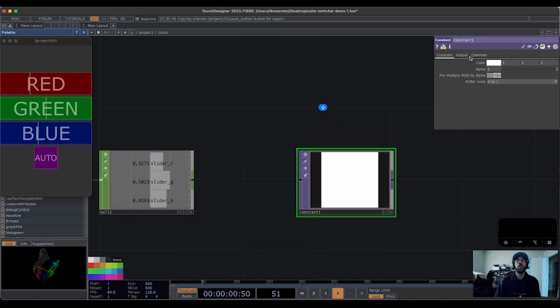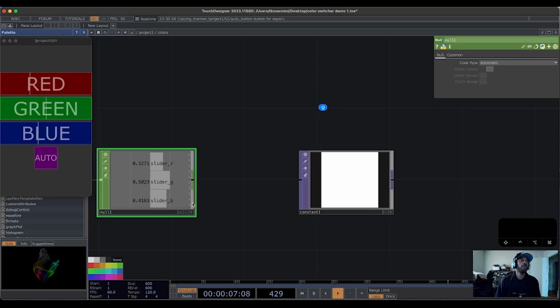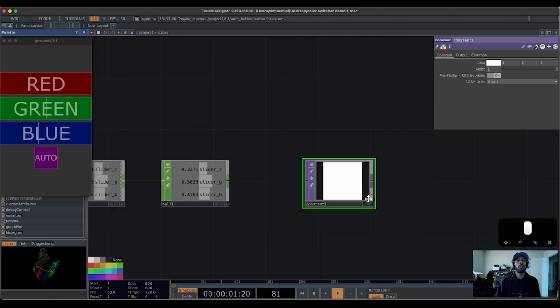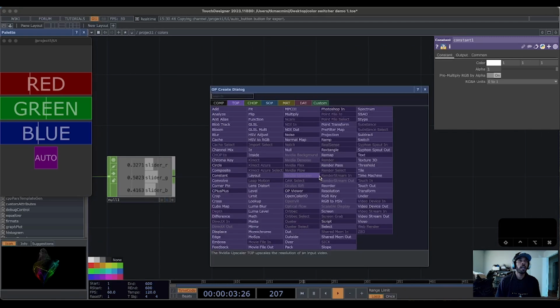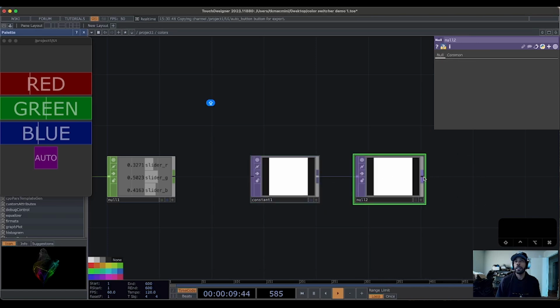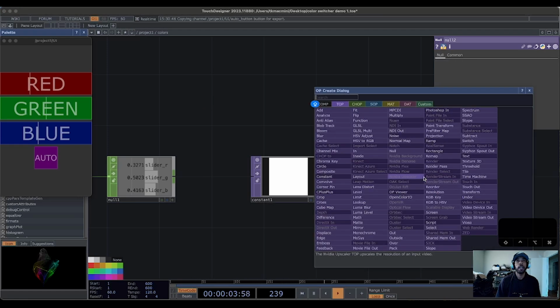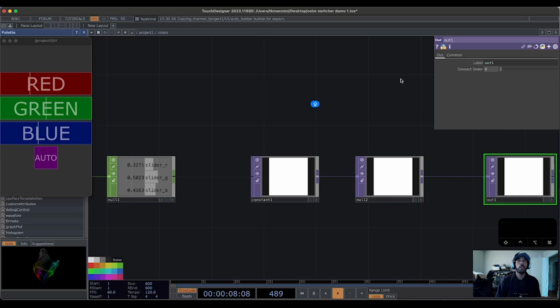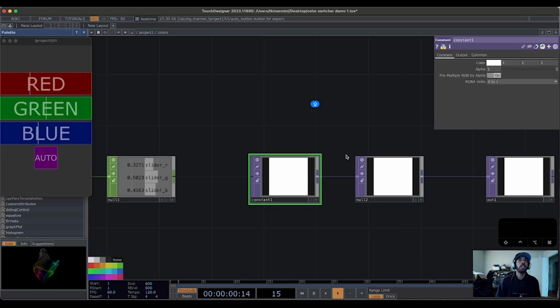And we want to be able to impact. We want to be able to take our values here and impact the color here. So we're going to add a constant top. We're going to add a null, which you could do by n, and then, or option n. And then we are going to add an out, okay, because we need to be able to see what we're doing.